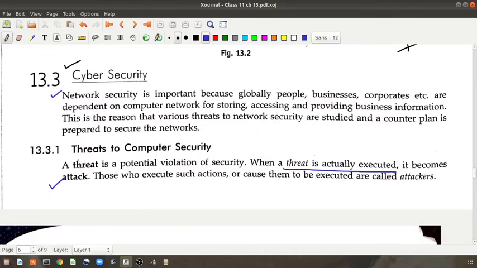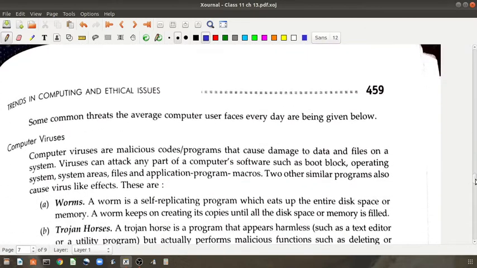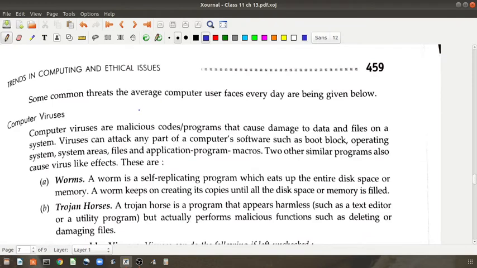So when there is a potential violation of security, when you think that your security, the safety of your data, and your privacy is at risk, that is the network threat. And when the threat is actually executed, it becomes an attack, and those who execute these attacks are called the attackers. Some common threats that the average computer user faces every day, the most common is the computer virus, and we all face it.